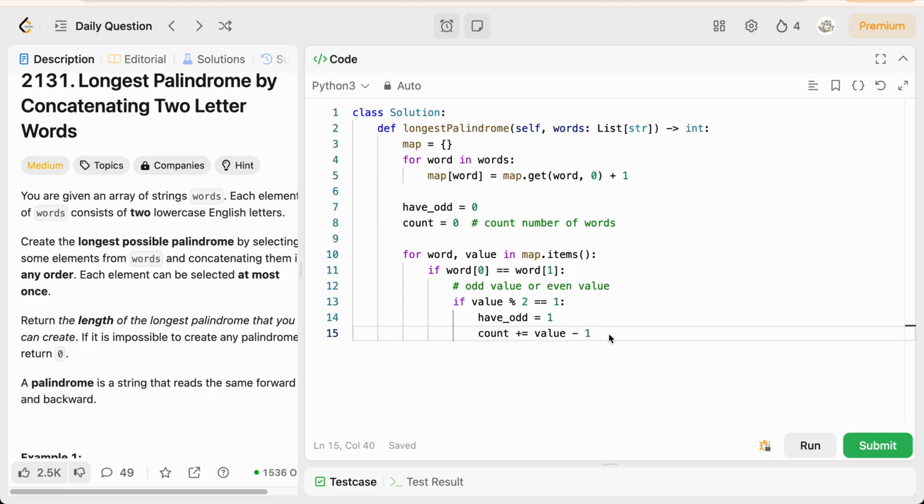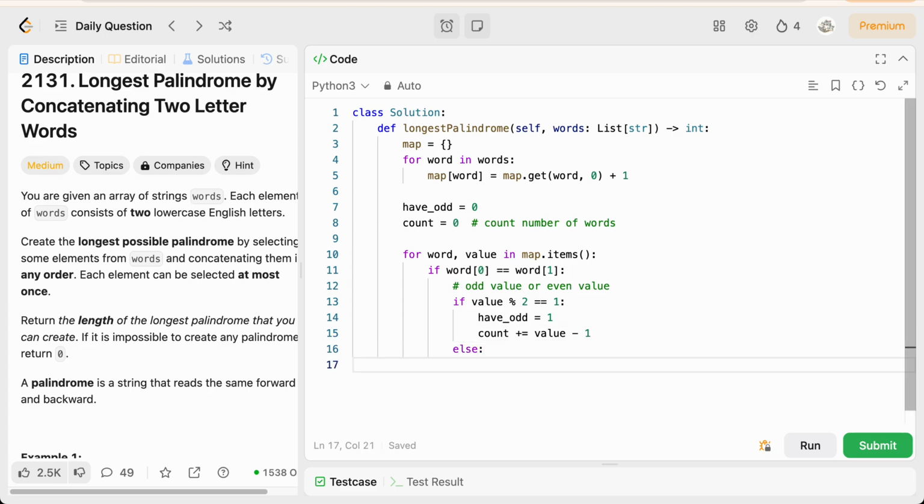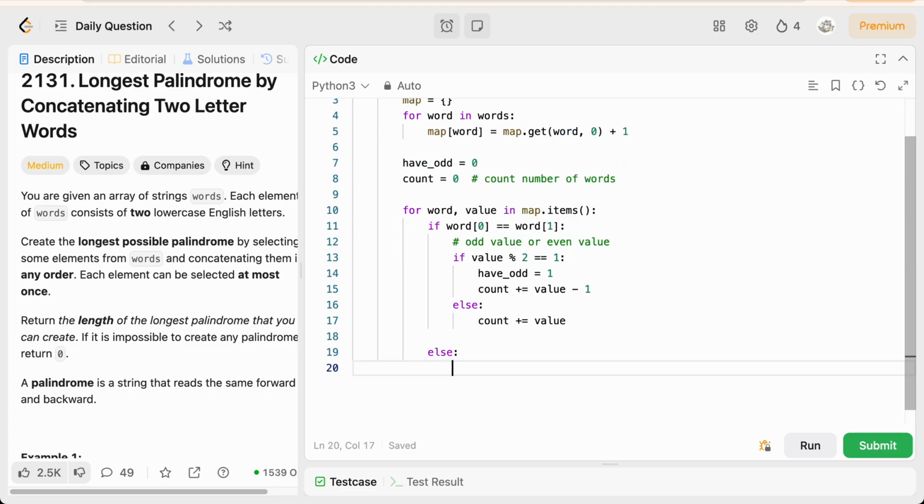So this is what happened here. And then else, if this is even, then we just want to count every pair. All right, so far so good. All right, then the else case, which is the characters are different, right? So I will just call a word reverse, means the reverse of the word.